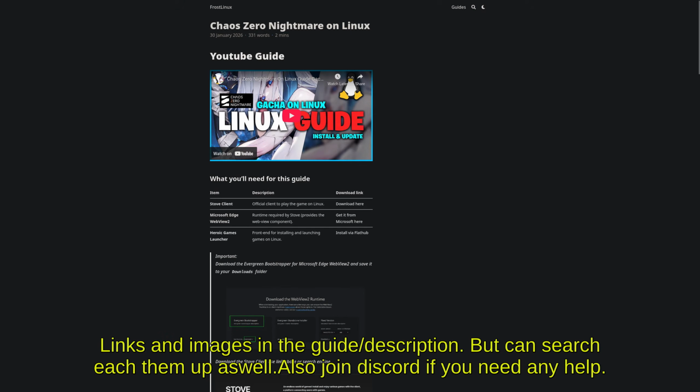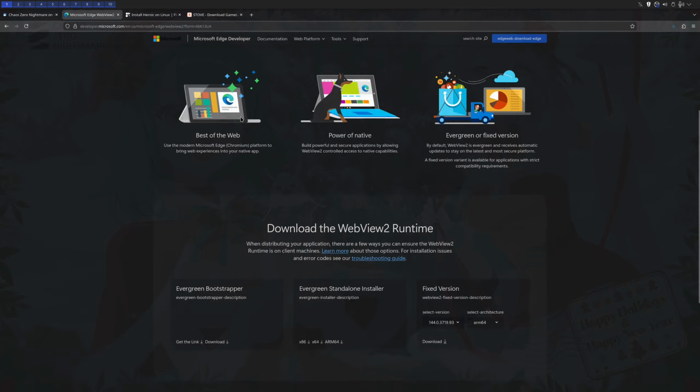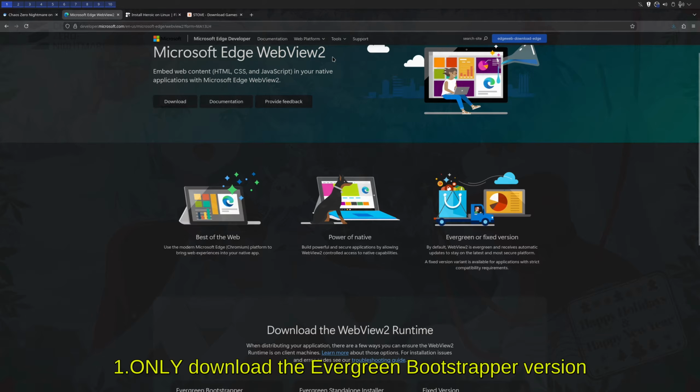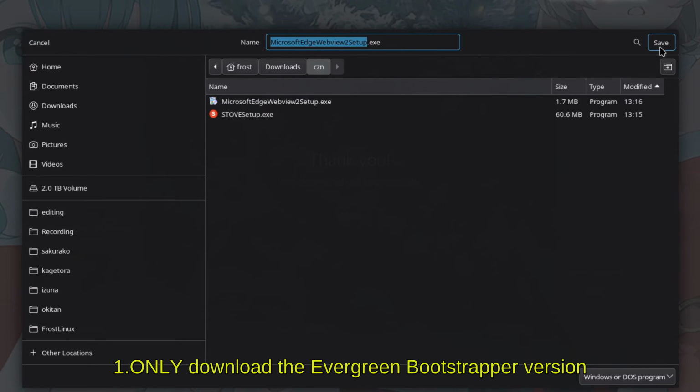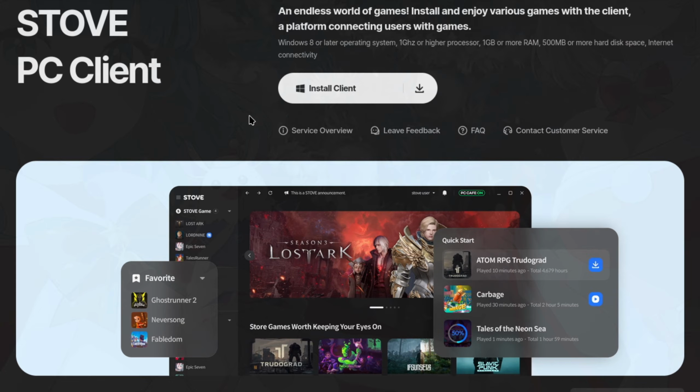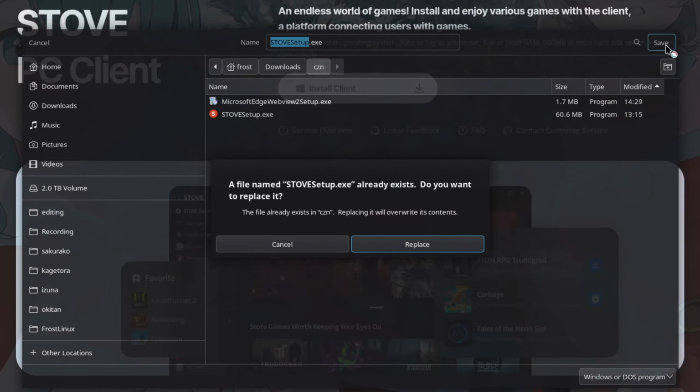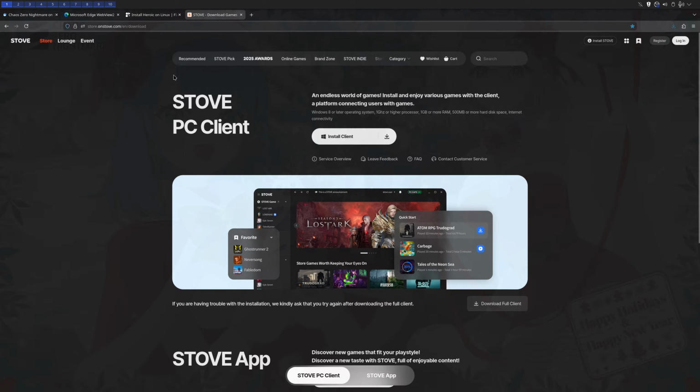It's going to have links to the free apps we need, which is Microsoft Edge WebView2, and we want specifically the Evergreen Bootstrapper version. Just press download, accept, and save in your downloads. The second thing you want is the Stove PC client, link also in the guide. Press download and save.